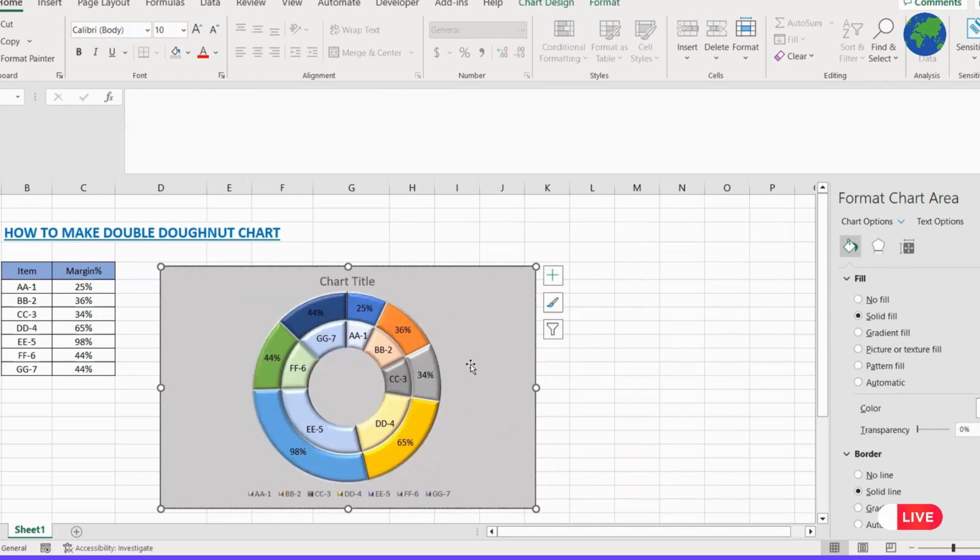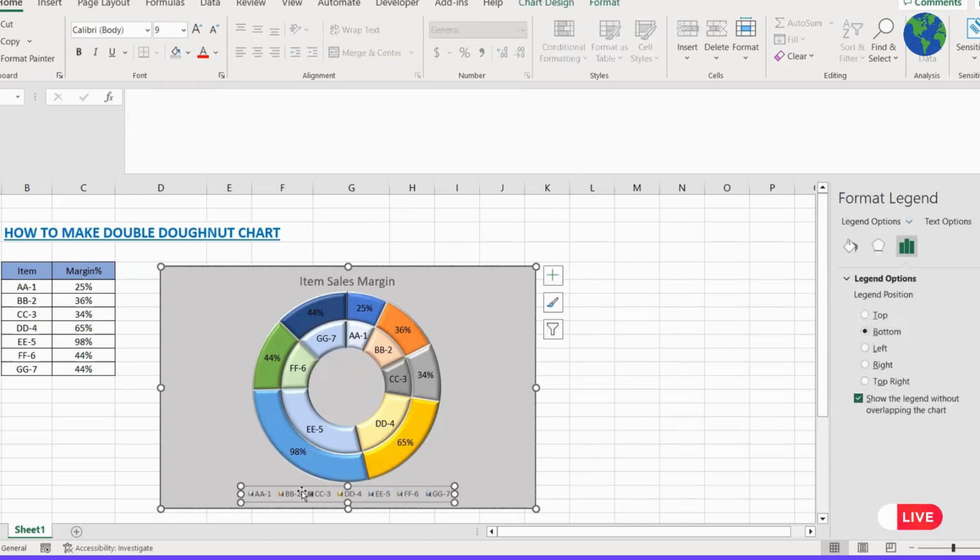Okay. Now it is your donut chart. This is how it looks. Here I will add the chart title, item sales margin. And I want to move this legend to the right hand side. Once I select this legend area, it shows where I want to put the legend in the chart area. Now it is at the bottom area. I will put that to the right.